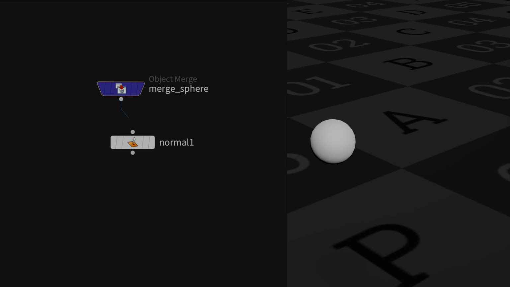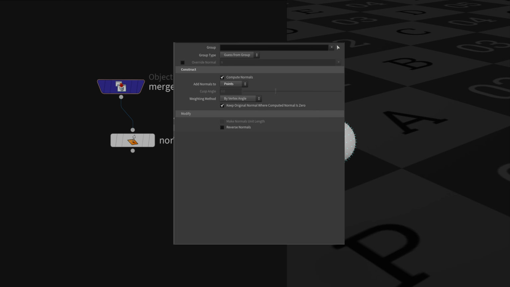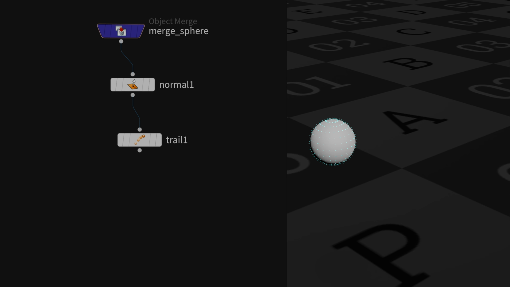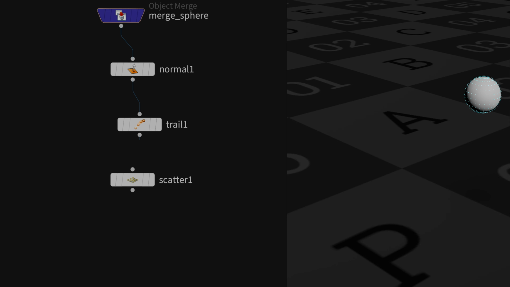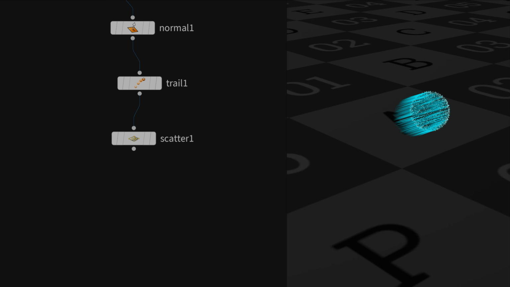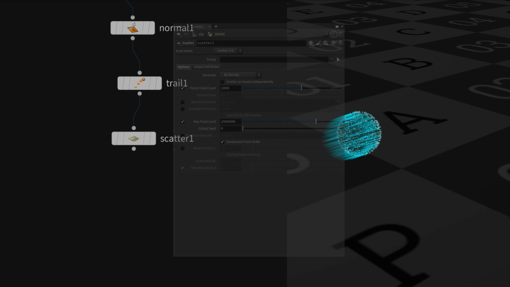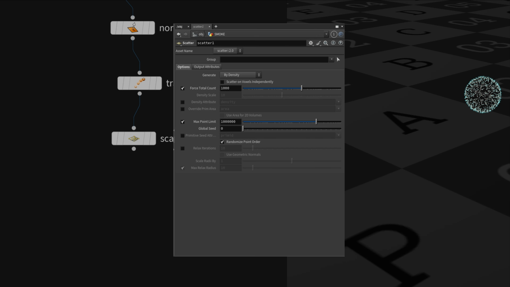Drop a normal node to store N on your points. Right after, drop a trail node set to compute velocity to generate velocities per point. We will need this normal and velocity data later to calculate our custom shape following velocity. Now, scatter points across the sphere. Turn off relax iterations. The spacing doesn't matter for the setup, and disabling it cuts out useless compute time.